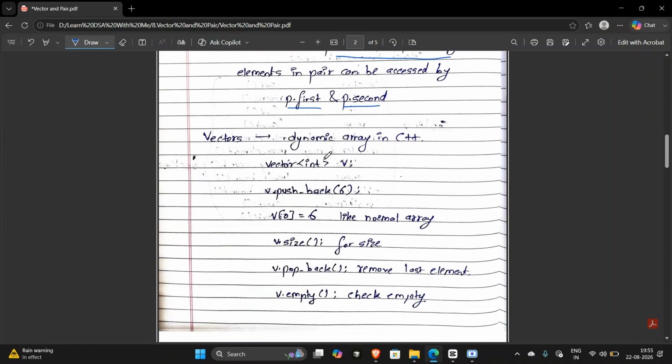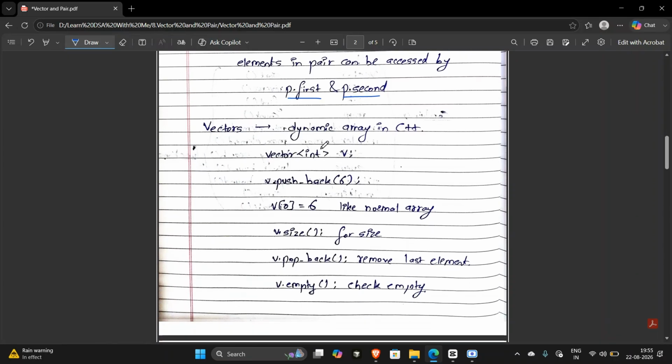Now coming to vectors. Vectors are dynamic arrays in C++. The declaration for vector is vector, and in these angular brackets we have to write the data type of which array we want to make. Like we want to make an array for integers, so int. We want to make an array for characters, so char. Whatever we want to make, and here we write the name of the vector.